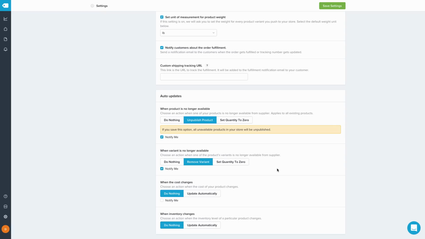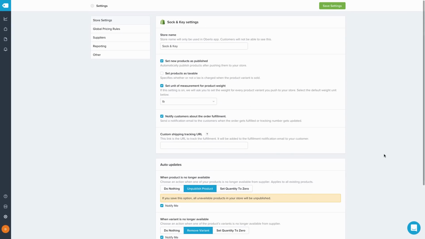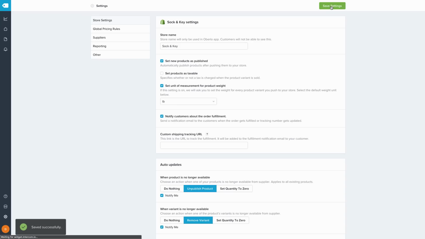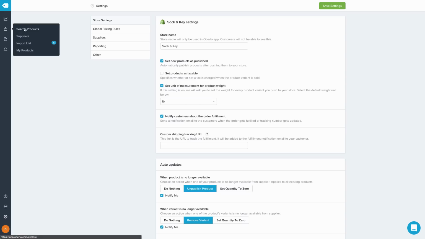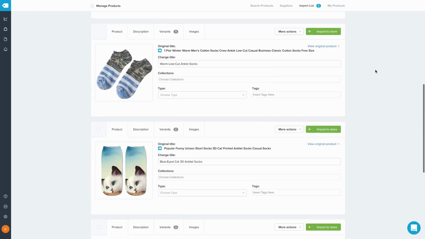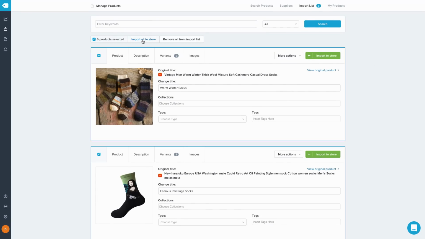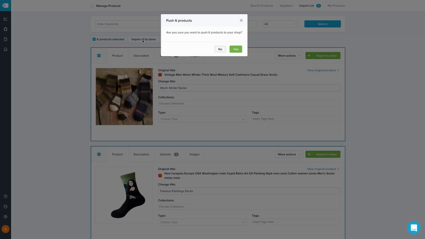Now when a variant is no longer available, we're gonna do the same thing, remove variant. Just like with unpublishing products, this is gonna save you potential headaches of people who want things and order things that aren't actually available. So we're gonna save those settings. Those will be our settings now moving forward. We can adapt those at any time, but this is a good set of rules to start with. So now here we are back in our import list. We see our 6 pairs of socks, and we're gonna click on the select all box and then import all to store.